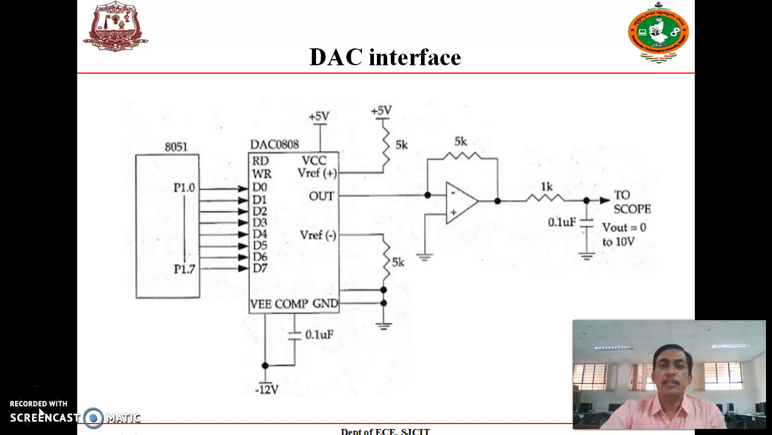Welcome to today's class. In today's class, we'll discuss how to interface the 8051 microcontroller with a digital to analog converter. In this experiment, we use the 8051 microcontroller kit, along with the DAC 0808. It is a digital to analog converter chip, an 8-bit digital to analog converter, and it is available on board.